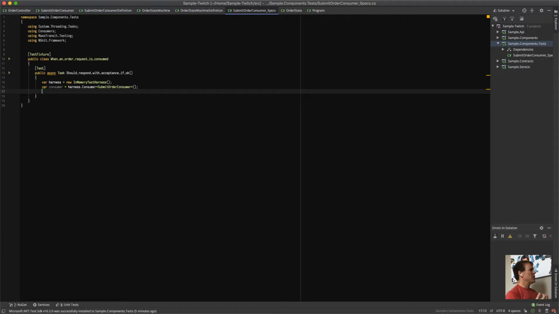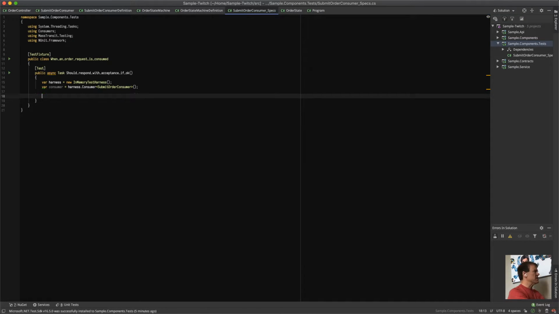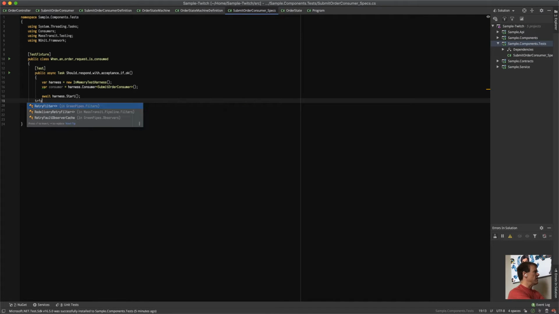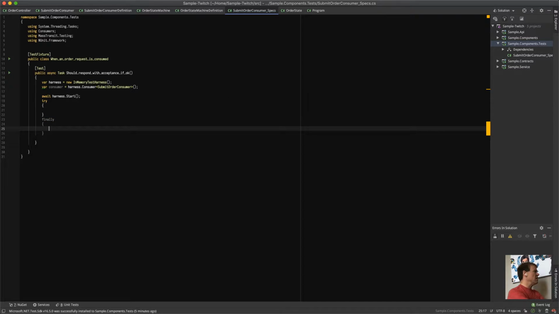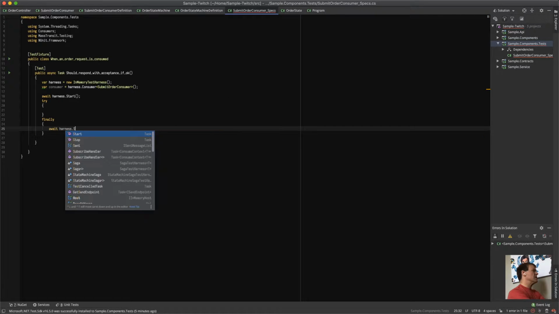So I have a consumer, I have my harness. That's all I have to do to set this up. So this is going to create a bunch of things under the covers. At this point, I can call harness.start, and I'm going to await that because it returns a task. And because I'm using NUnit, I'm going to do a try finally. And I'm going to say await harness.stop.